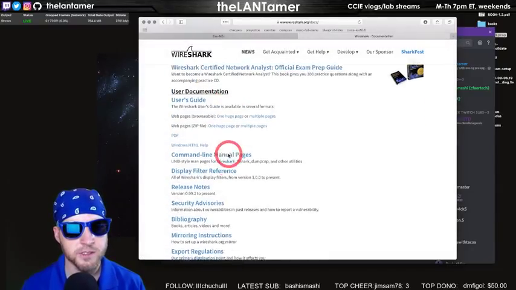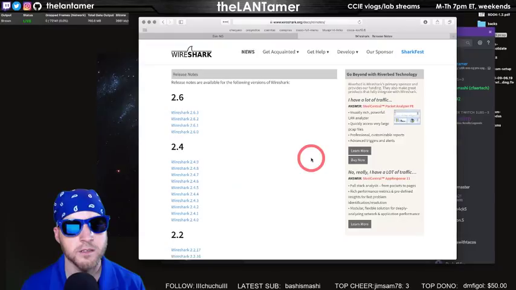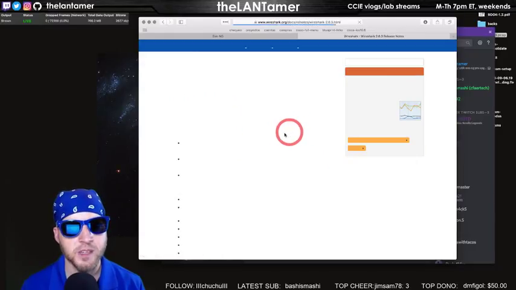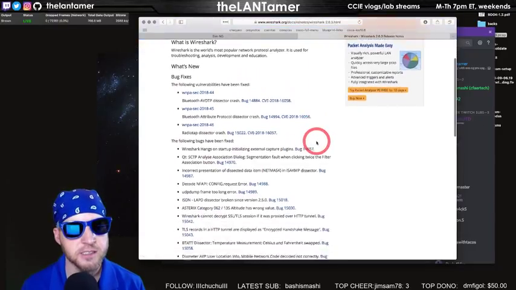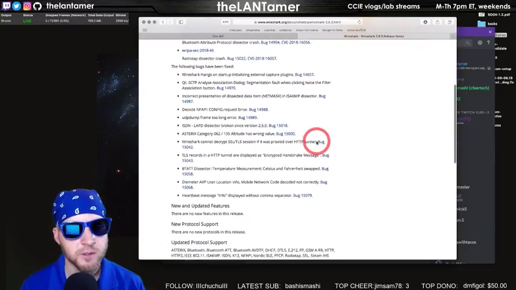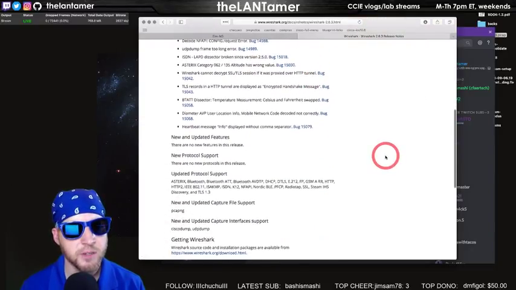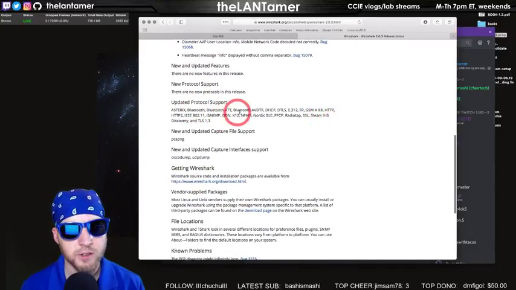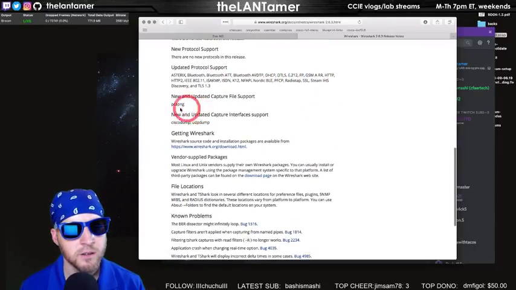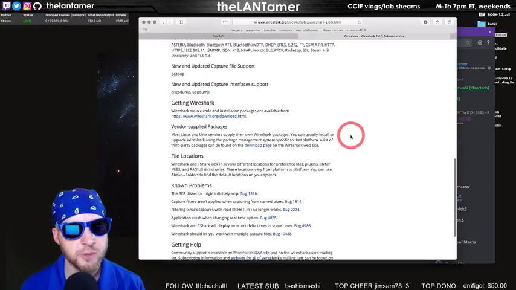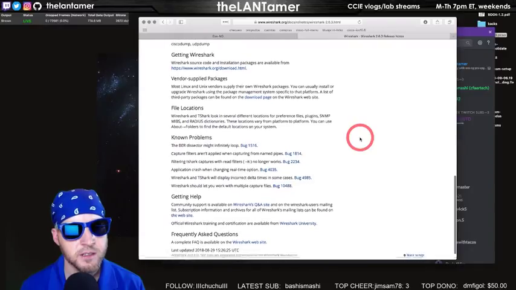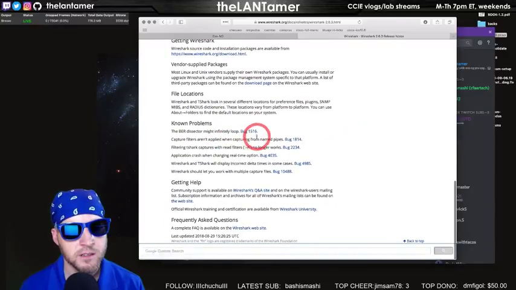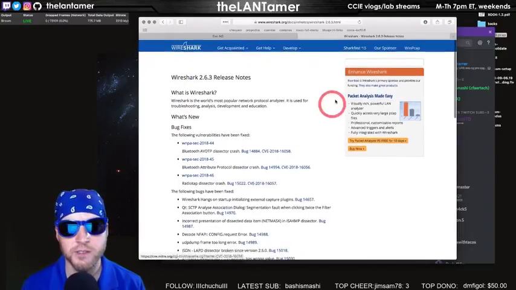Oh, here's the release notes. Okay, 2.6.3. Here we go. Man, I'm three versions behind. All right, so there are some vulnerabilities, some bug fixes, no new features, no new protocol support, updated protocol support, pcapng, new and updated capture interface support, Cisco dump, UDP dump. Okay, so yeah, I need to upgrade.